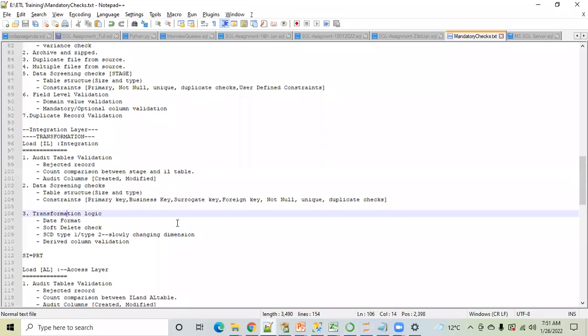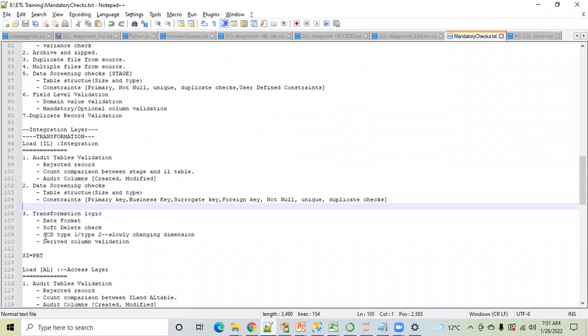This is hard delete and soft delete. And then we have SCD type 1, type 2. This is again a very important concept. But I will start this tomorrow because others will miss this. I'm not sure why they have not joined today, maybe because of 26th January, Republic Day. I will cover SCD type 1, type 2 tomorrow.